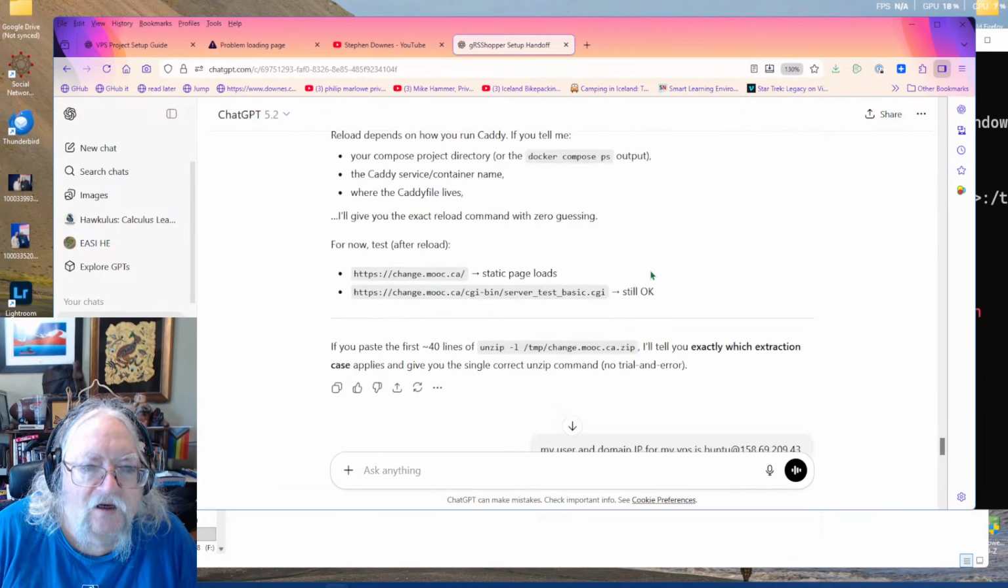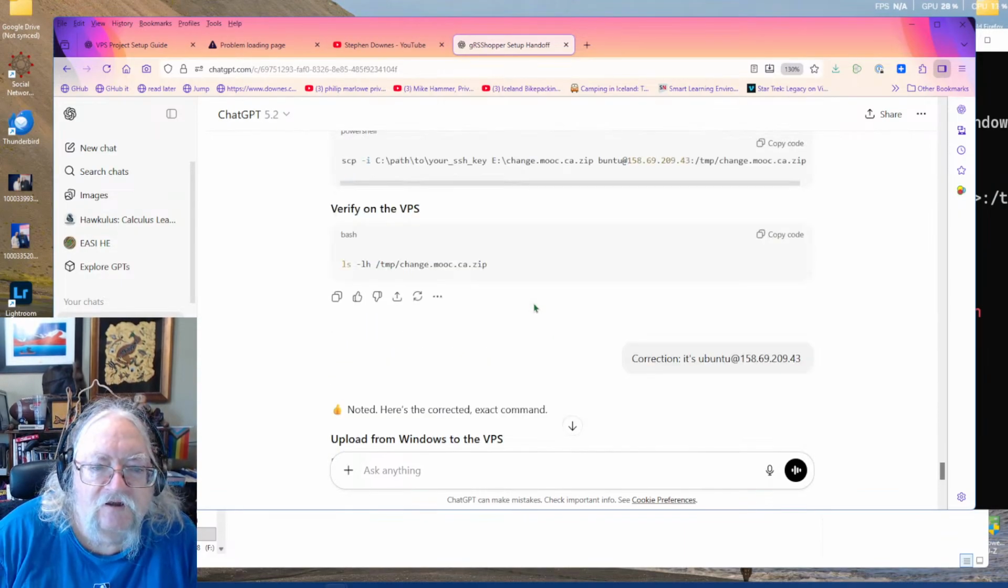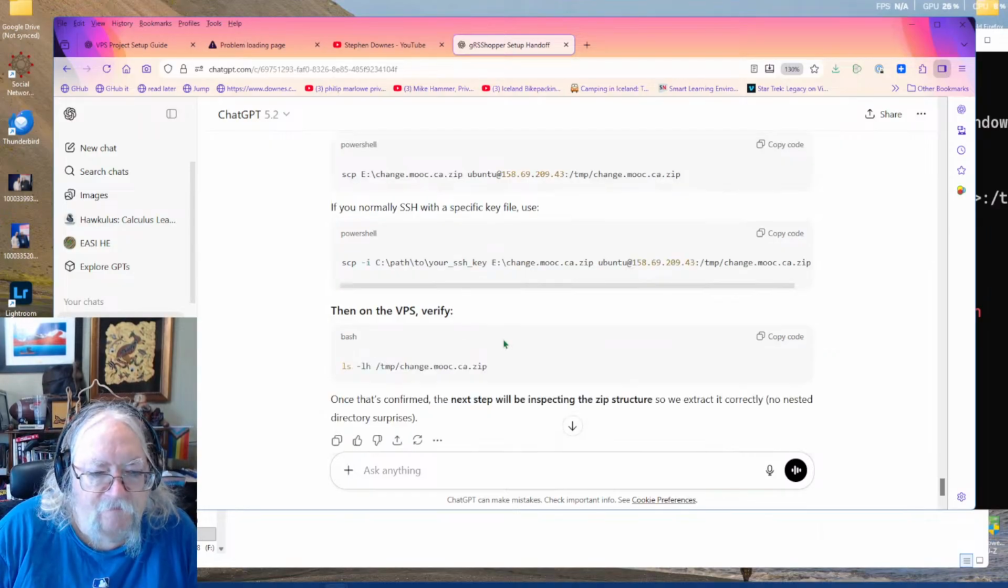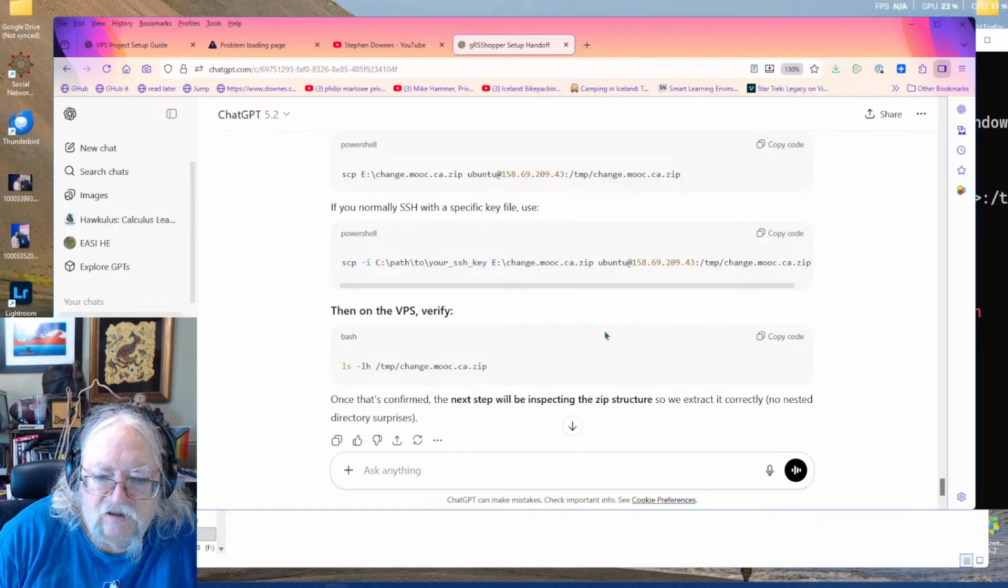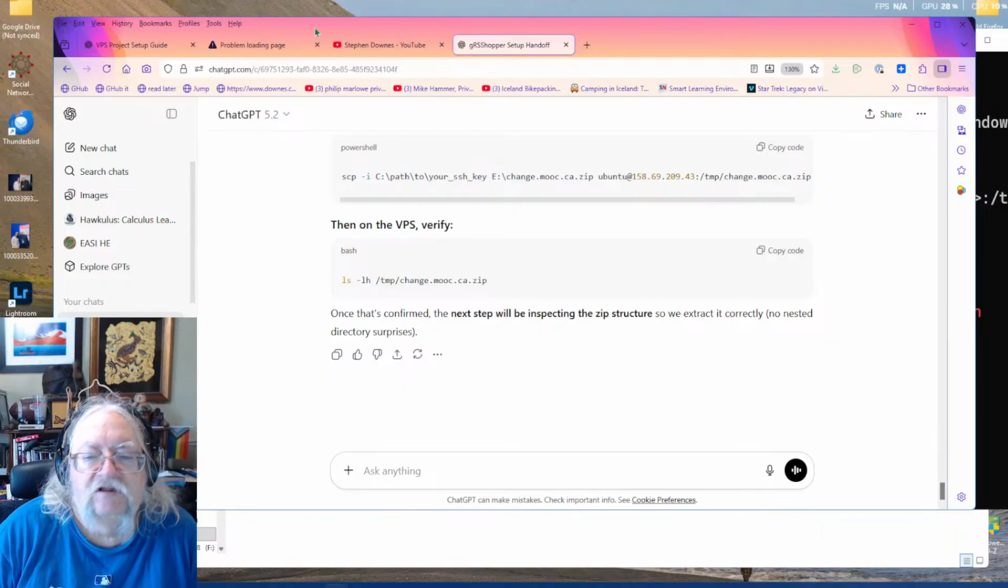Okay. I made the text bigger and lost my place as a result. Okay, here's the exact command. Right. Then on the VPS verify, copy the code. Right. So we'll verify. Once confirmed. Yeah, no nested directory surprises. Yeah, that's a good plan.